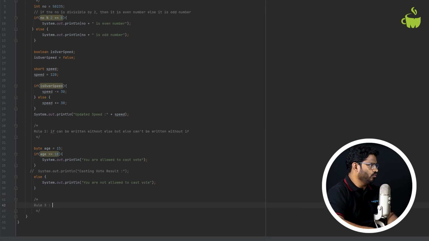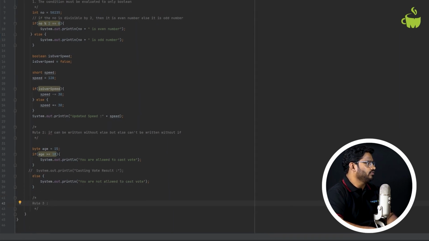So what is rule number 3? Suppose you have only one statement which is dependent on if. If only one statement is dependent on either if or else, you no need to write curly braces. So you don't need to write them.